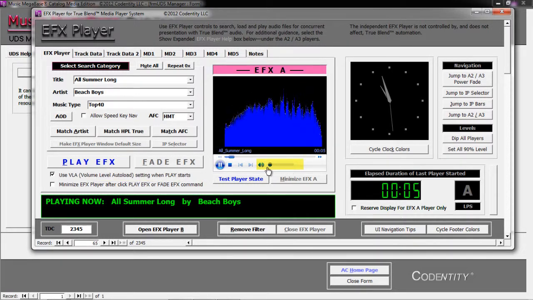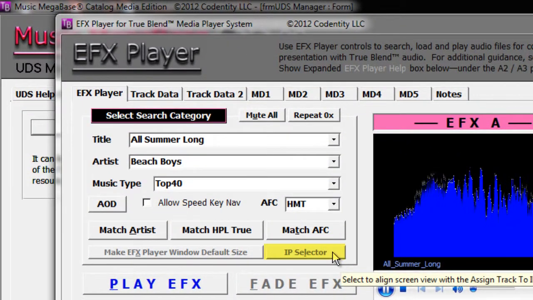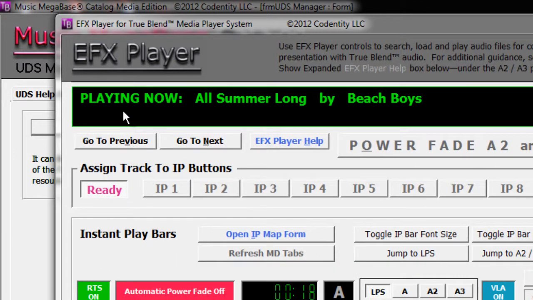Reducing the audio to 0. Now let's go ahead and load that on one of the IP instant play bars. To do that, I want to align the screen view to the assigned track to IP buttons and play bars. I click IP selector here. Notice please that in the staging banner, we see that it still says All Summer Long by the Beach Boys.